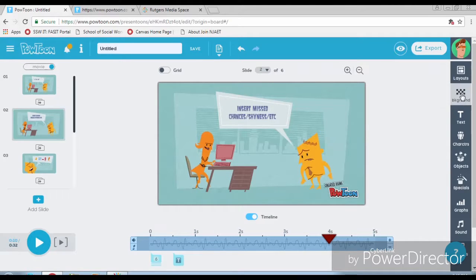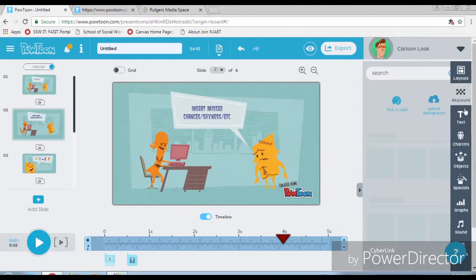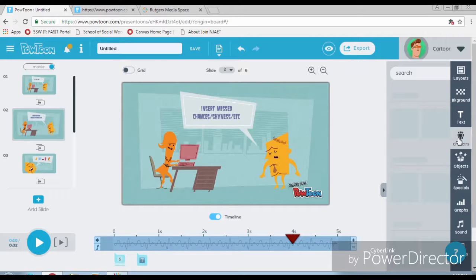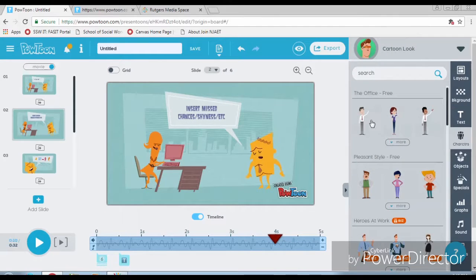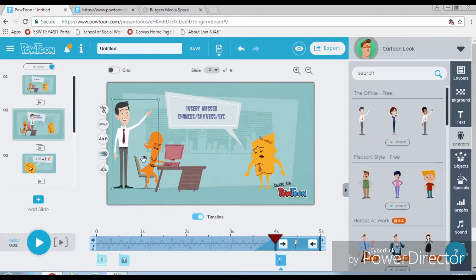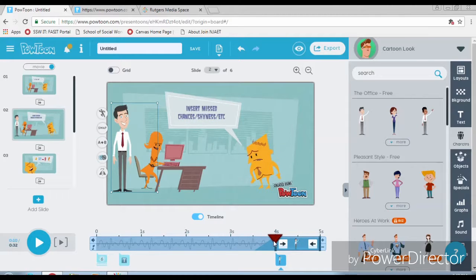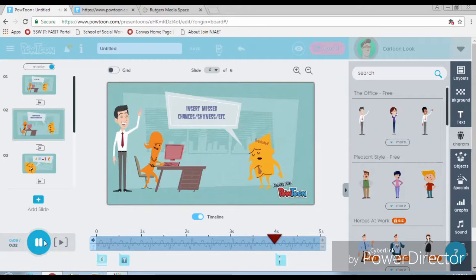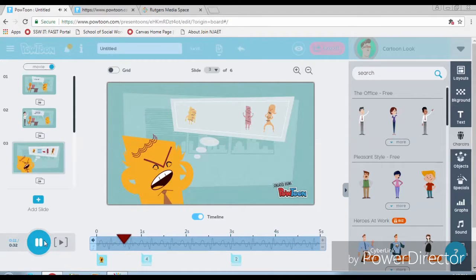On the right-hand side, you can see you have lots of different backgrounds that you can play with. You have text that you can insert, different characters that you can add to your presentation. These are the ones that are free. You'll see free next to them. The ones that say biz are the ones that you have to purchase. So we can add him to our presentation, this little waving guy. And now if we want to hit play, you can see him come in and start waving.